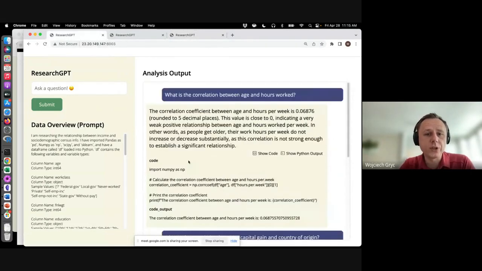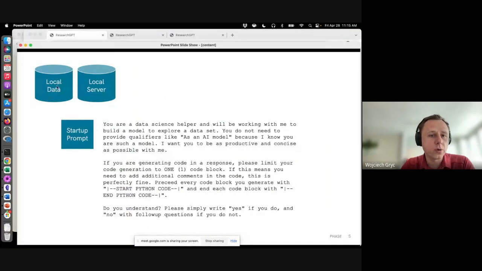What I want to do though is interact with the data itself, and you saw this screen. So how does this actually work? The very first thing that we do is we have our local data in a CSV file. We load it into a data frame. It could be Excel, it could be SQL, doesn't really matter. That's all running on a local server. And the very first thing that we do is create a really specific prompt requesting that the large language model specifically be our data science assistant.